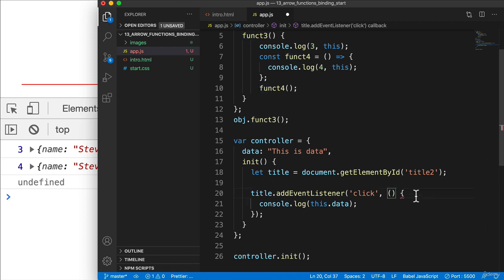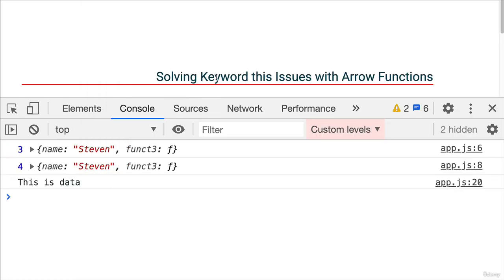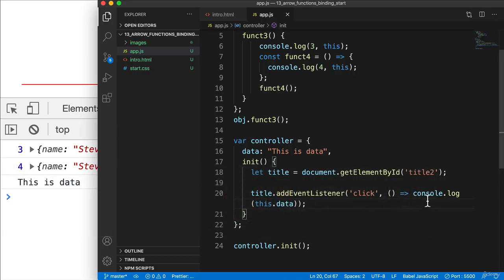So I'm just going to turn this into an arrow function. This will be the fat arrow portion here. We're just going to log to the console this.data, same thing still, but now we're using an arrow function inside of that. All right, I think I've got everything set up correctly. So if I save that and then come out here and click on that, now we get the data. Once again, an arrow function.